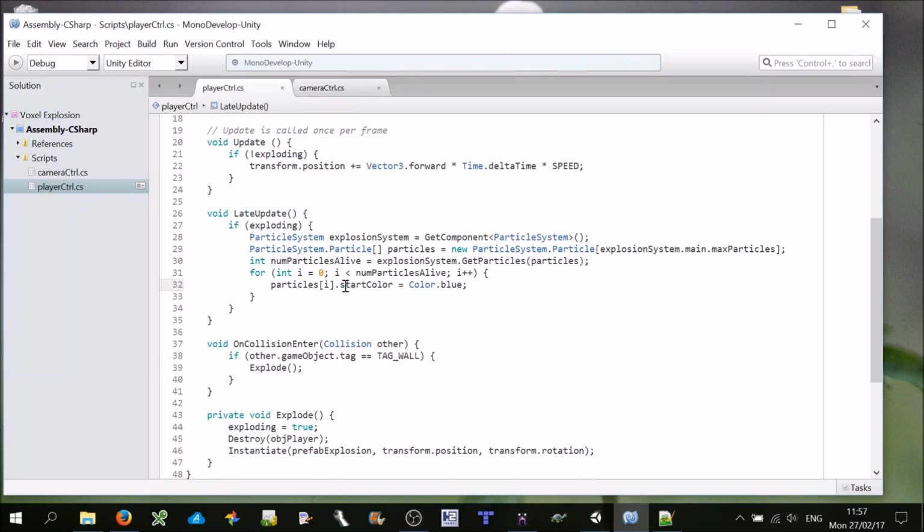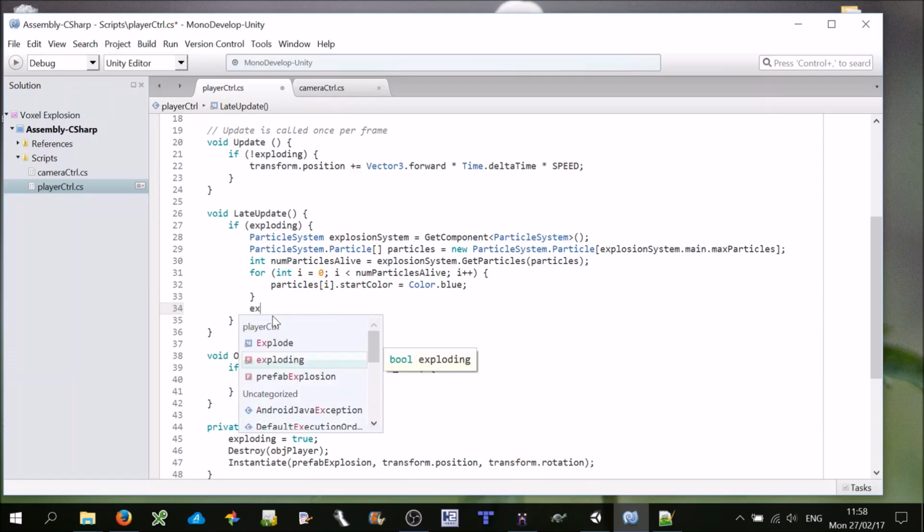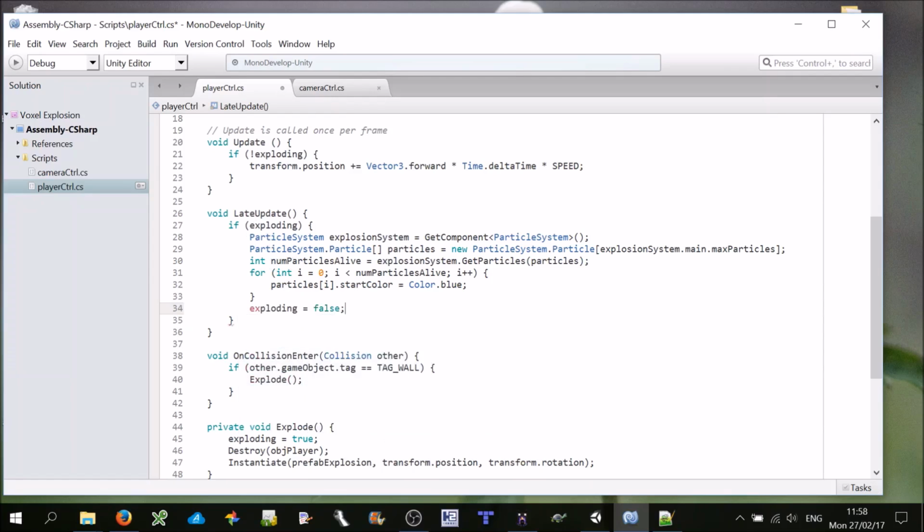It'll cycle through each particle and set it to blue. Remember, at the end of this, we don't want to keep running this every time. So let's change exploding to false. So it'll run this once, set all the color, and then it'll consider itself done, and it will never call this again.